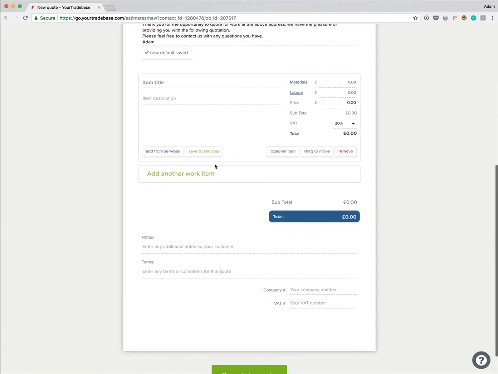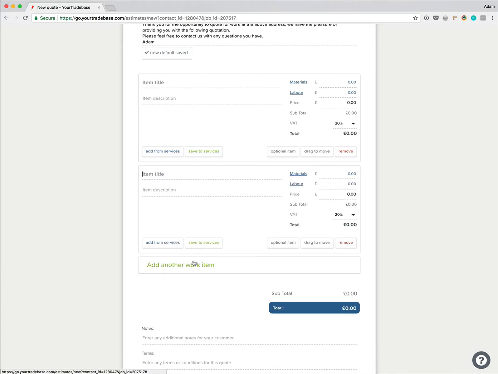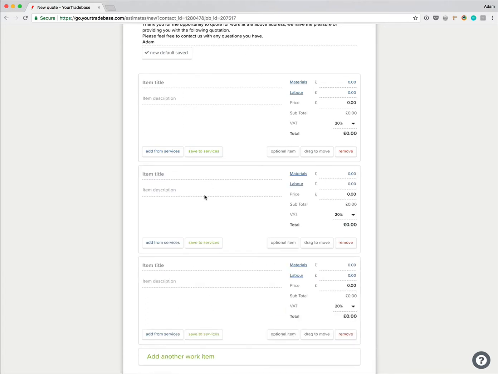Moving down, we get into the bones of a quotation, and for most paperwork within YourTradebase, we have what we call work items, and we can add as many work items to a piece of paperwork, and in this case the quote, as we like. And you can see that within each work item, we have the opportunity to add a title for the work, describe the work that we're going to be completing, and then price the work with any materials, labour, and overall price that we need to complete this particular work item.